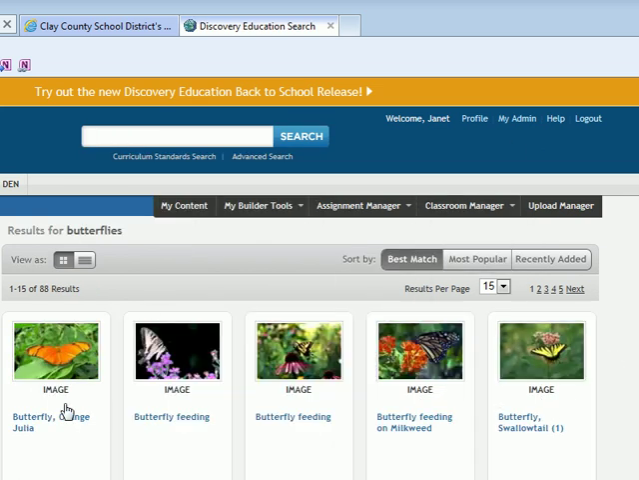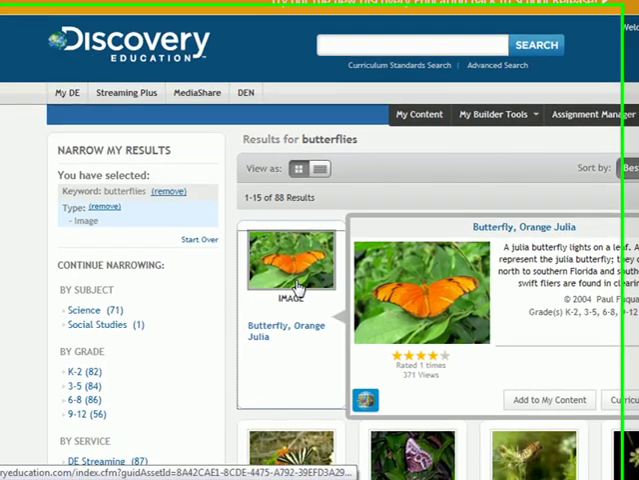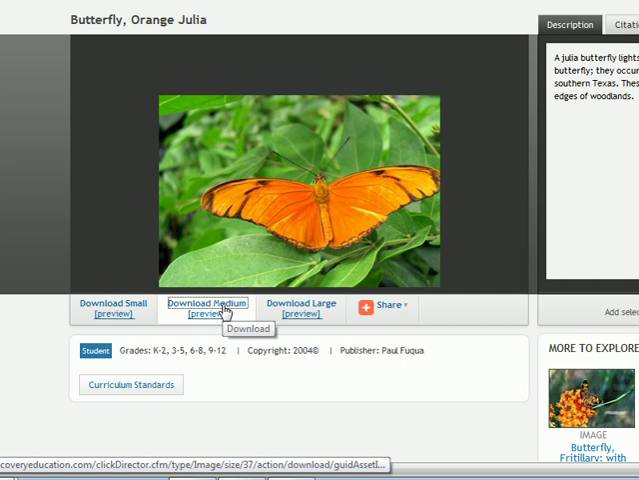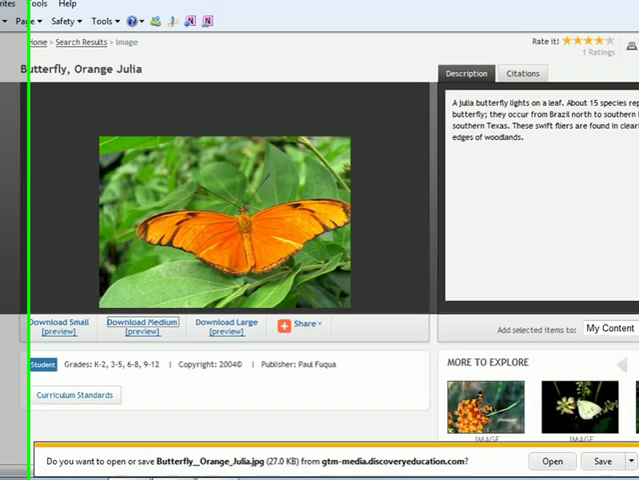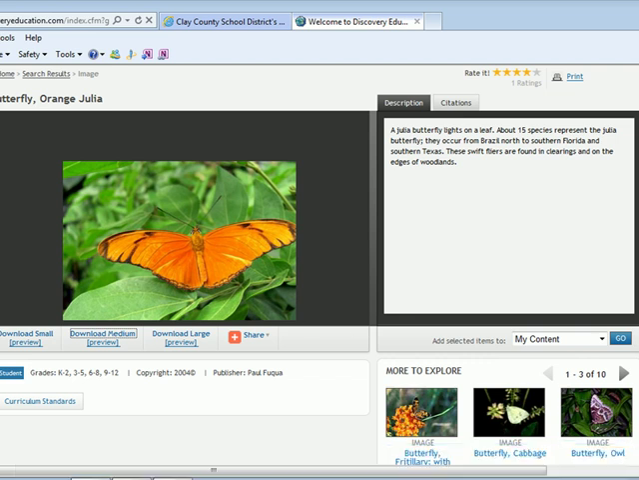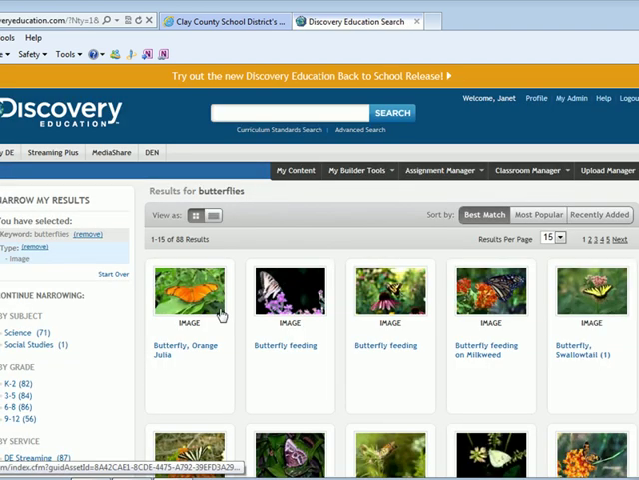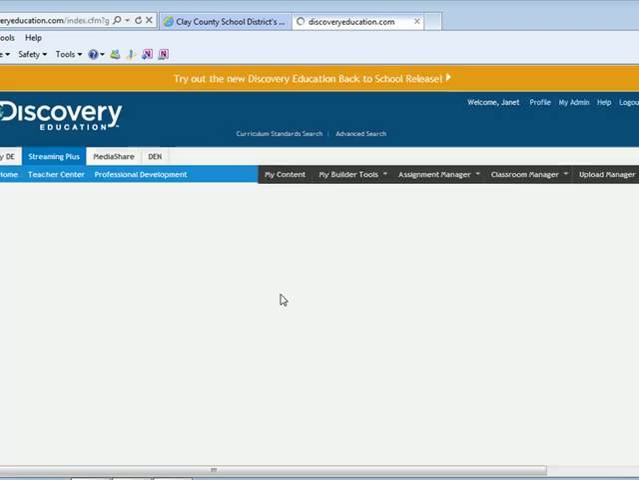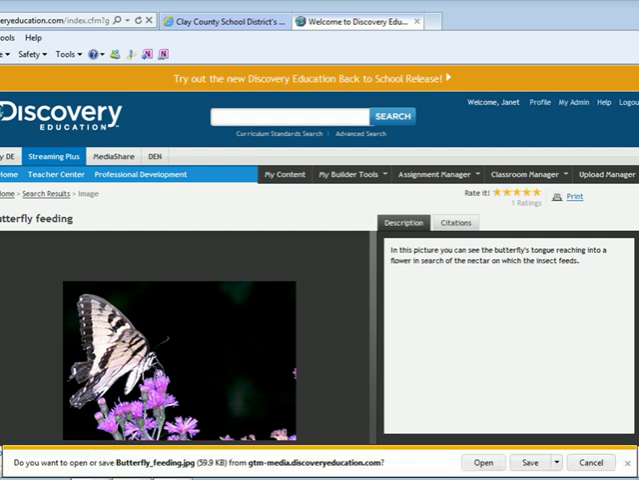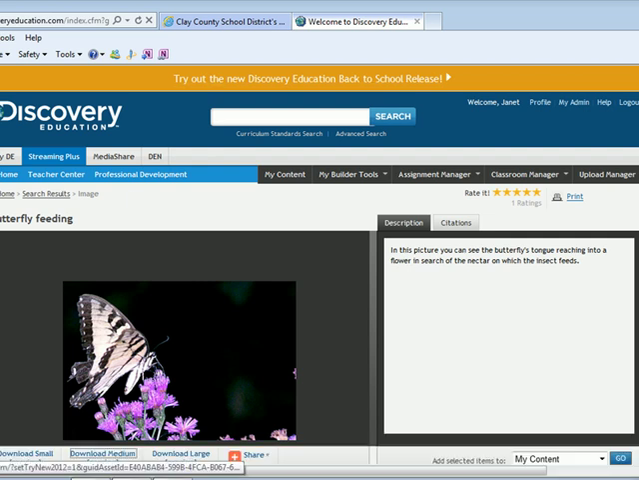Here you see a lot of images on butterflies. We're going to click on the first one. We're going to go to download medium and then just tell it to save it. I'm going to go back to my search results. Go to the second image. Do the same thing. I'm going to do this until I have a pretty good selection of images on butterflies.